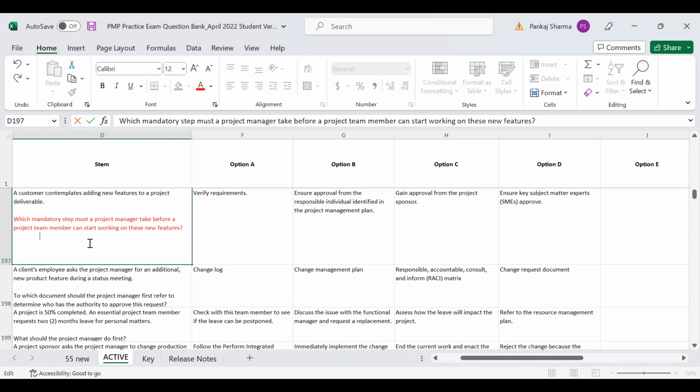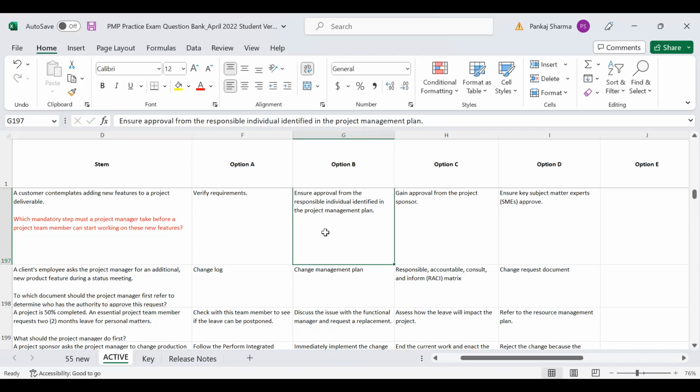Then what should be the next process? The next process is I should get approval from the concerned person defined in the requirements management plan, which is a part of the project management plan, right? This is the first step. This is the second step, right? Now, in the question, are they asking about the first step or the second step? Yeah, it's asking for mandatory, like without approval, they can't do so. So they're asking about the second step, just before that, right? Which mandatory step must a project manager take before a project team can start executing?